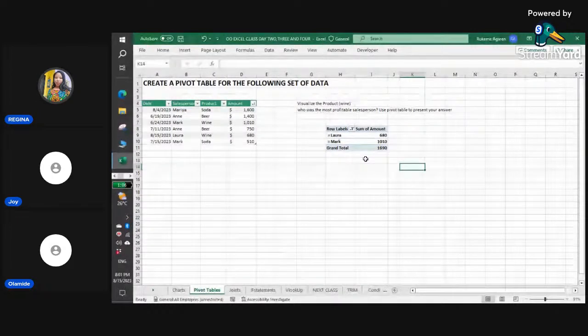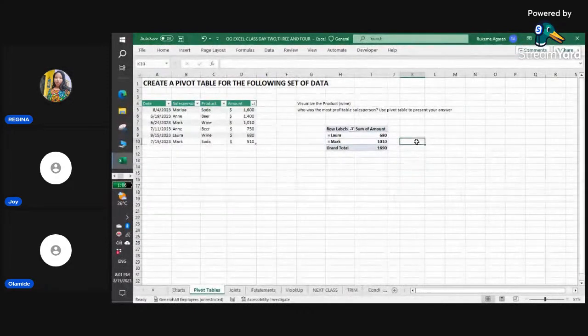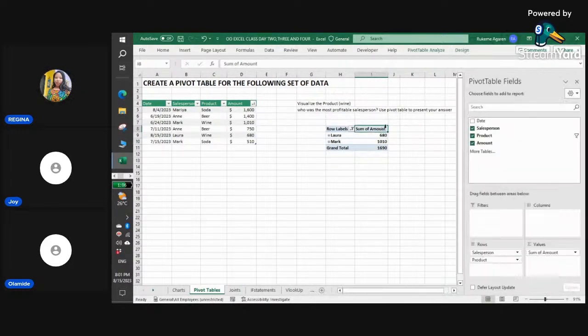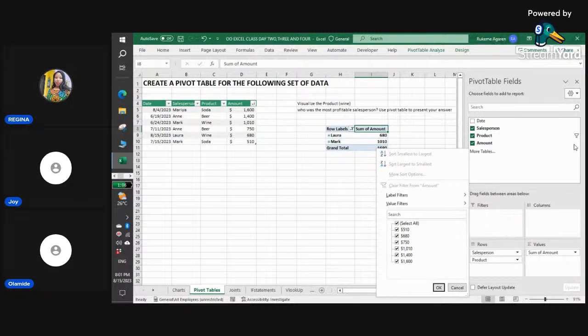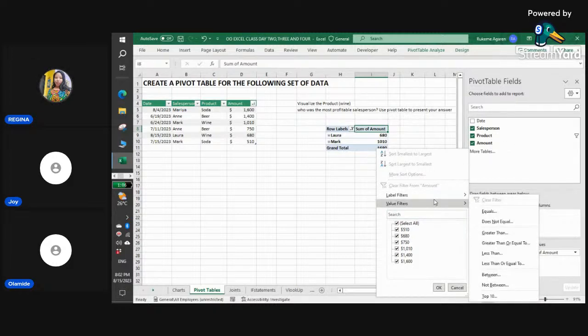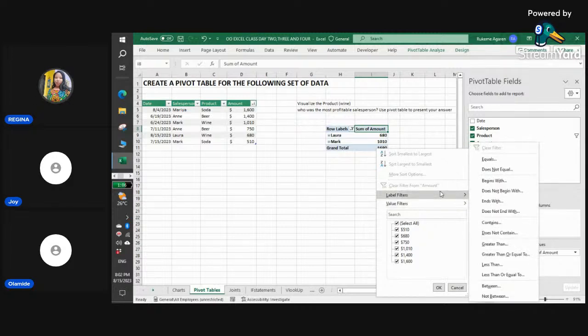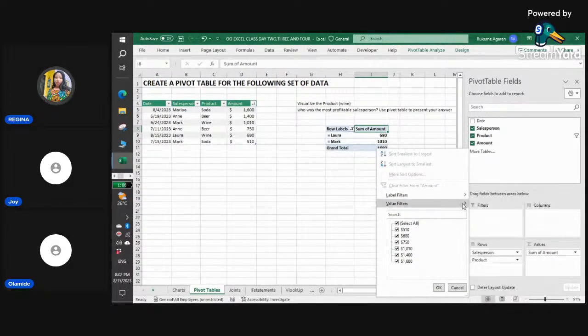You can see, assuming I have a lot, I can see. And if I want the max, of course, you know how to query max now. You just query max and you are good to go. So that's it. Now for amount, do you know that you can also filter amount? Assuming I have a lot of data and I want to filter only the person that sold the highest, you have value filters.